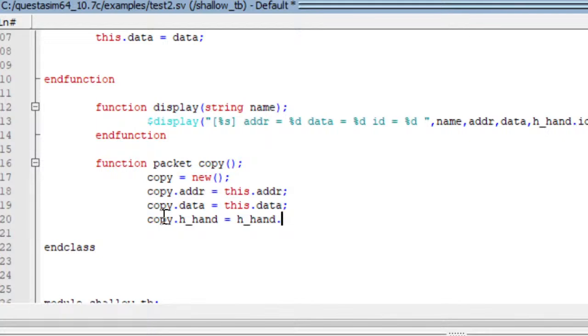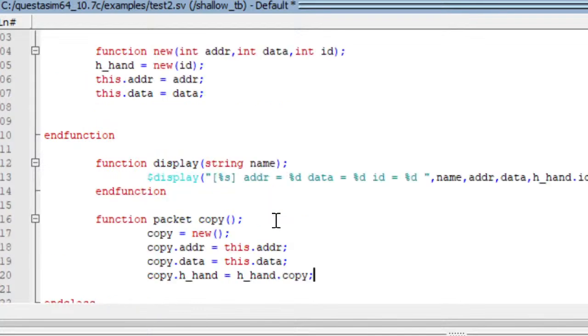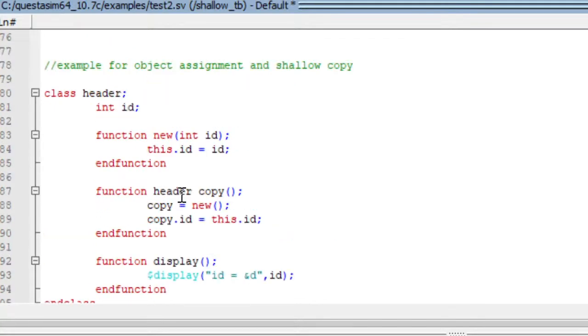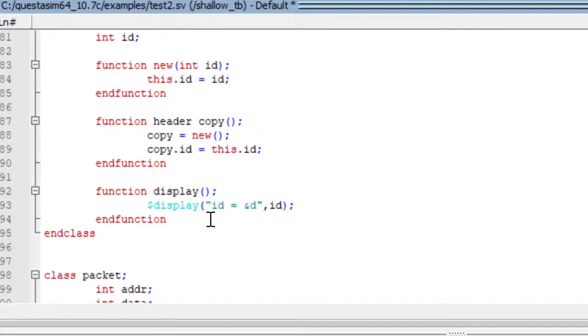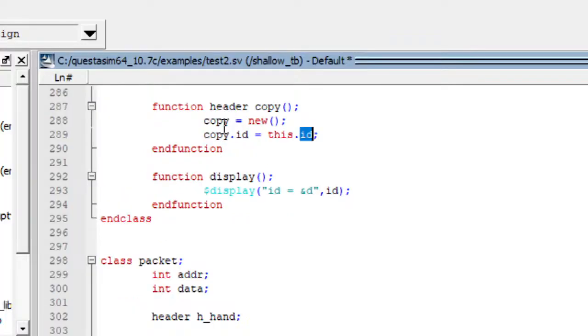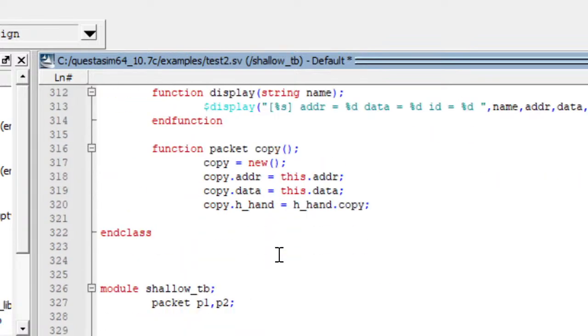dot copy. So we are going to call the copy method which was created in our header handle. What happens if we call that method on h underscore hand? The copy method which is present in the header will create an object and store the property id, this dot id. This object will be stored into one more object called copy. That's it. So this is how it is done.